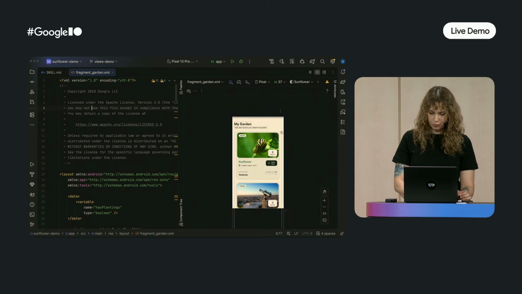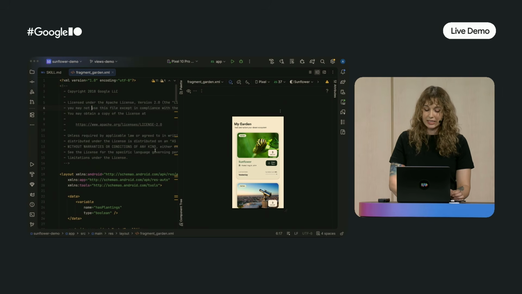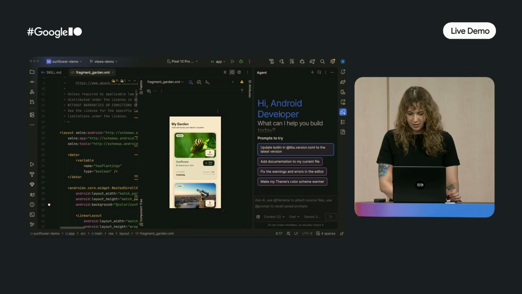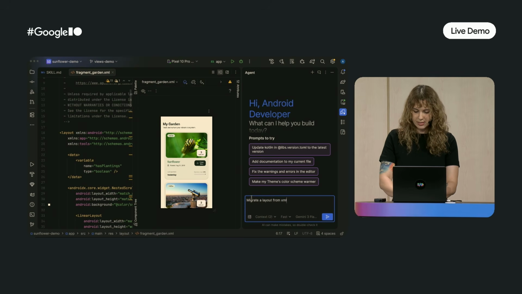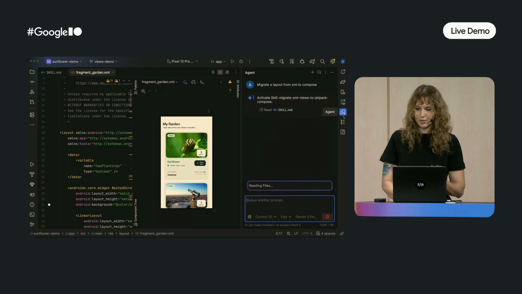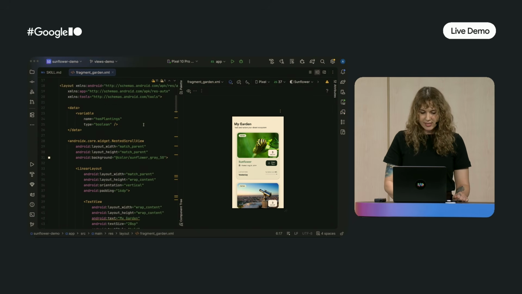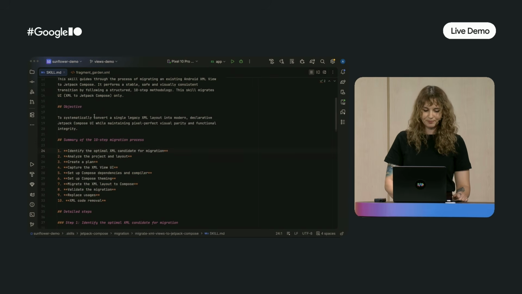So here we have one of our older samples called Sunflower that's written entirely in views. Before we do anything, I'm going to kick off the migration first, because it takes a while. And I'm going to say migrate a layout from XML to Compose. I'm going to let it run in the background, and then we're going to come back to it at the very end. So as we see, we have Sunflower here all in views, and we're going to use our skill to migrate it to Compose.